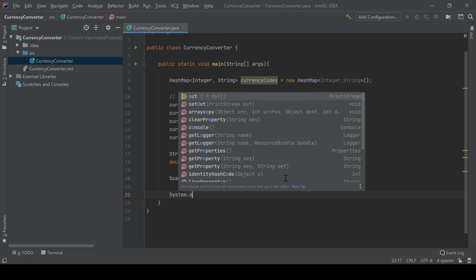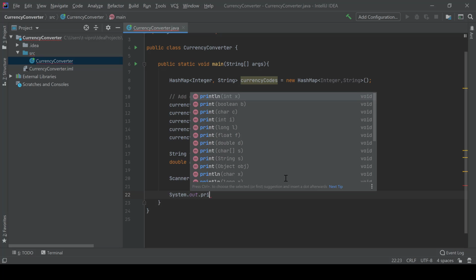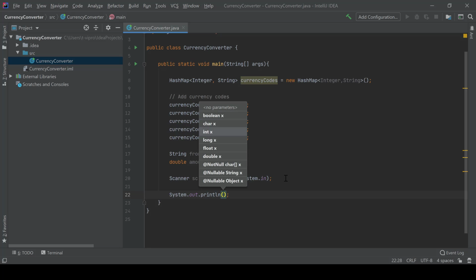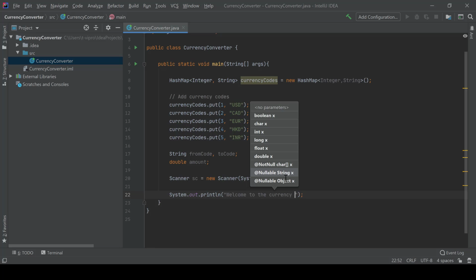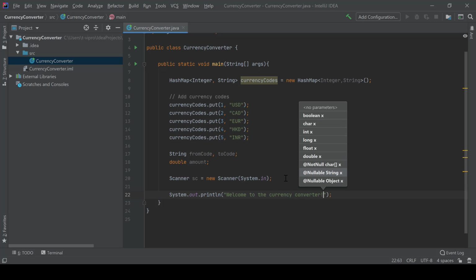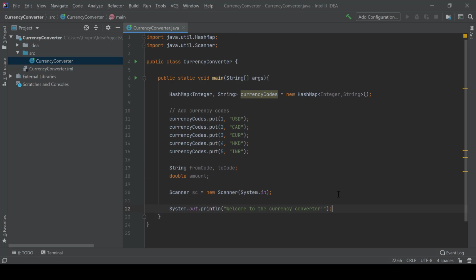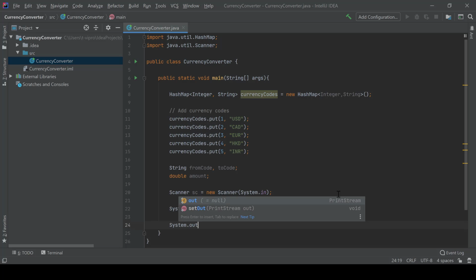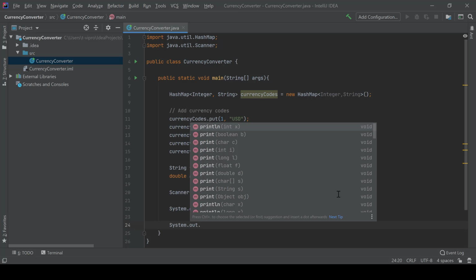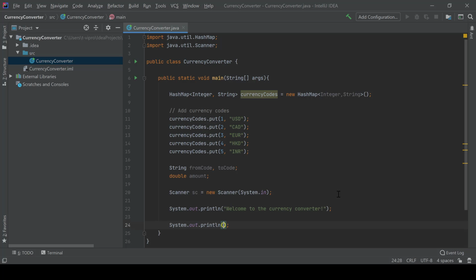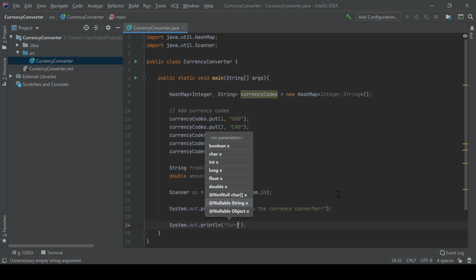Now for me, part of the fun of writing my own programs is being able to print out and see whatever you want. So here we're just going to print something simple like, hey, welcome to the currency converter, but you can honestly give any greeting that you like. So just to recap what we have so far, we have our hash map, which will map certain integers to our currency codes. We have uninitialized strings, which are going to be our from code and our to code. We have our double, which is for our amount. We have our scanner, and now just some more print statements.